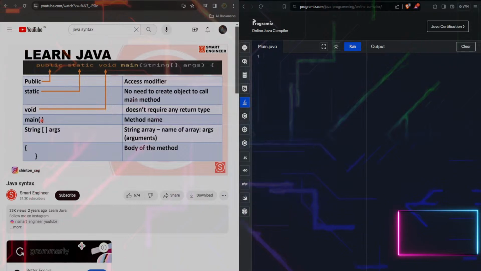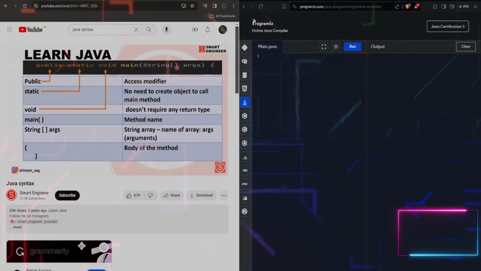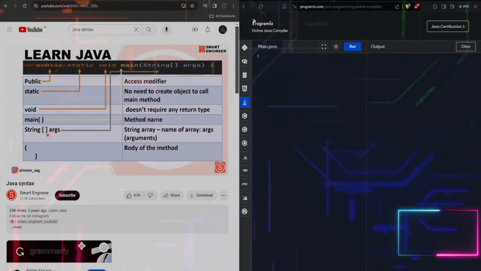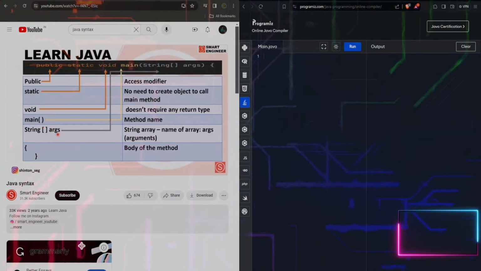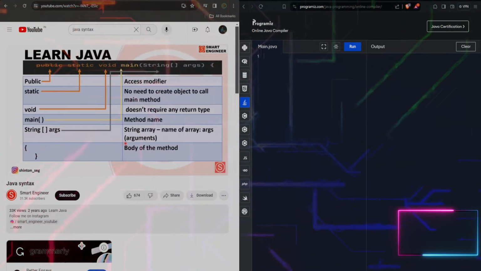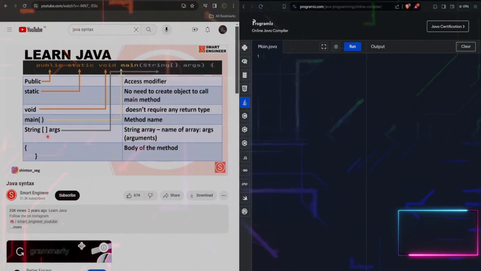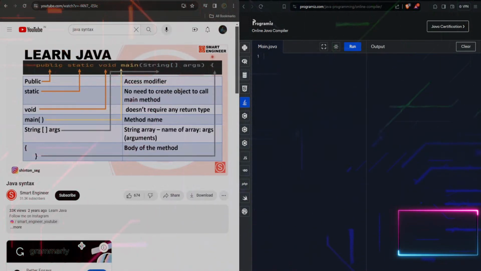Now, after main method, there is a bracket. Inside the bracket, it is written as String, then a square bracket, args. What do we mean by that? Here, this step is an array, initializing an array. So you need to know how to initialize an array. String, then square bracket, which means it is an array of string. Args is the name of that array. Args is a short form of arguments. So in this step, it is an array of string, then the name of that array is args. Now we can see at the end, there is a parenthesis. Inside that parenthesis, we are going to write our code statements.